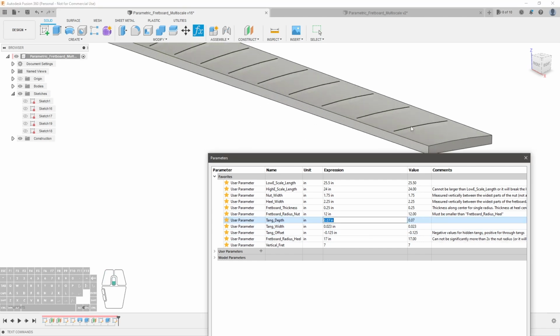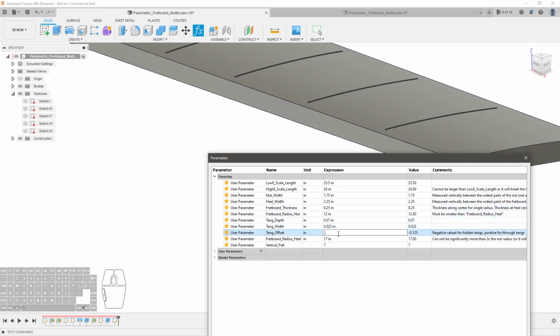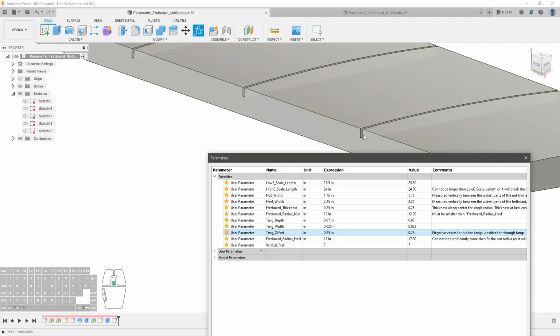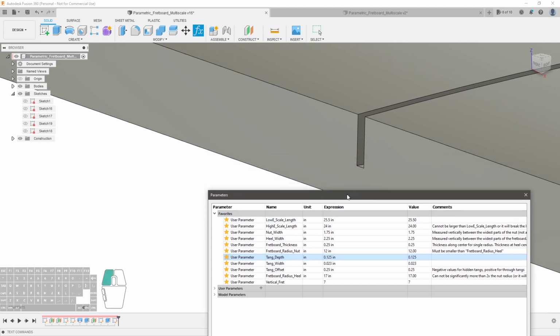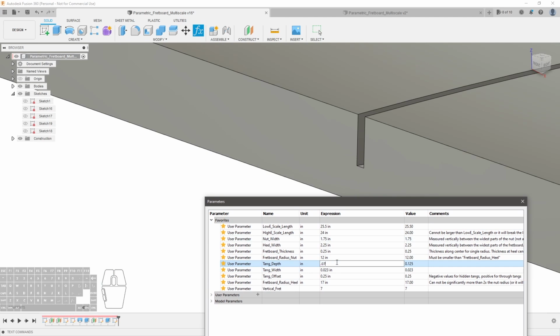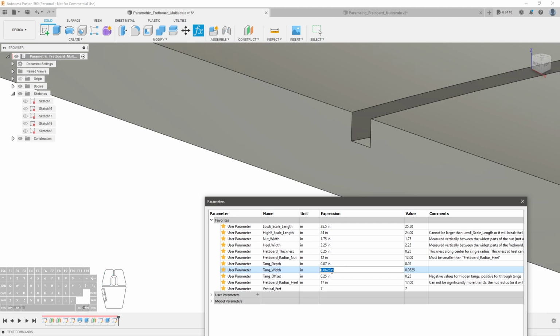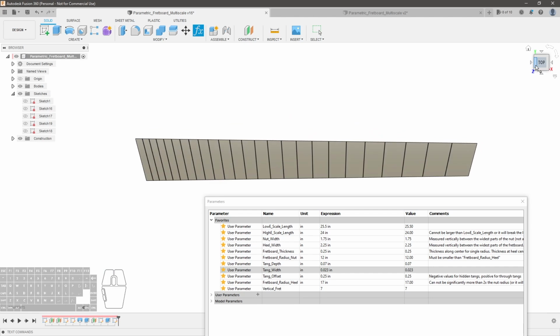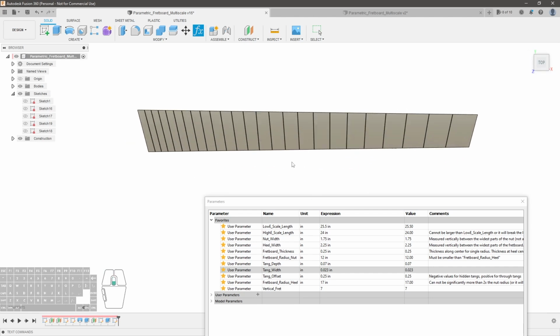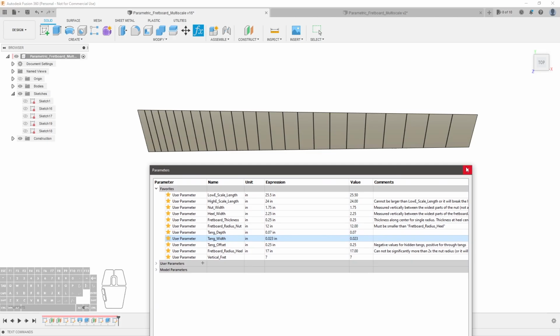Let's change our tang depth. Actually, let's change our offset first. So 0.25 as a positive value. And let's see, our depth is 0.07. So let's go 0.125. Yep, that's working. Our tang width, let's try 0.0625. Yes, that's still working. 0.023. And our fretboard radius heel, yep, okay. So this is now our completed fretboard, and I'm pretty happy with the results we got.